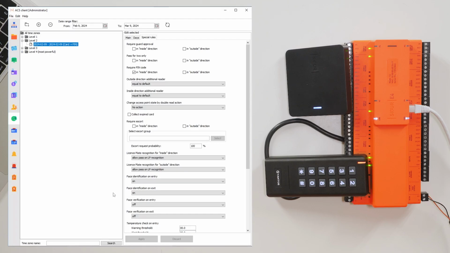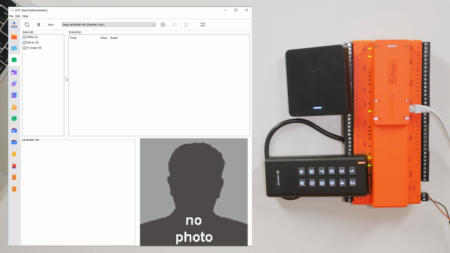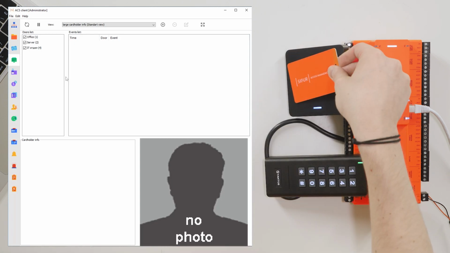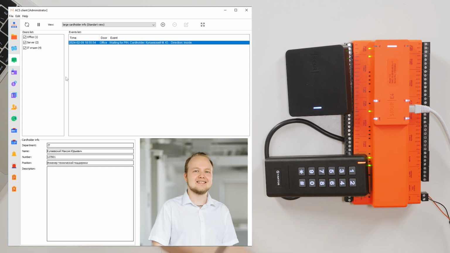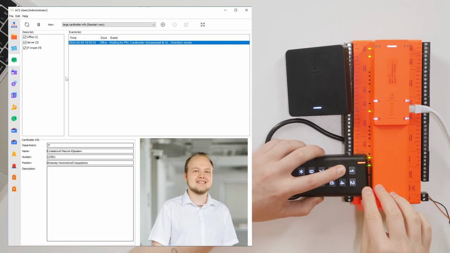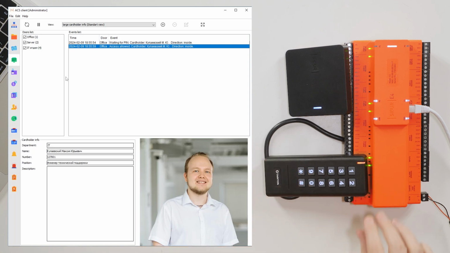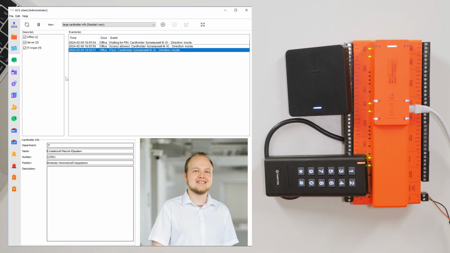Let's test the functionality of the configured logic and ensure its accuracy. To achieve this, let's go to the Observation tab. Then, let's bring the card to the reader. The controller successfully read the identifier, and the system is now requesting a PIN code. Let us input it. After entering the correct personal identification number code, the controller unlocked the access point for passage. You can see all the events on the Observation tab in real time.